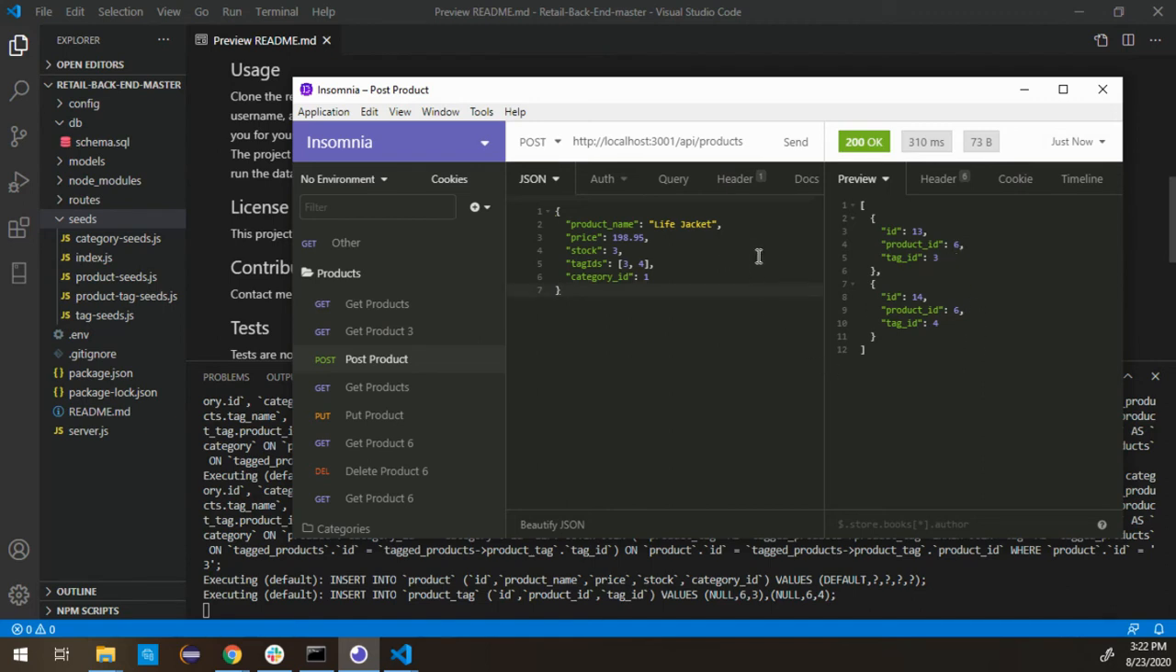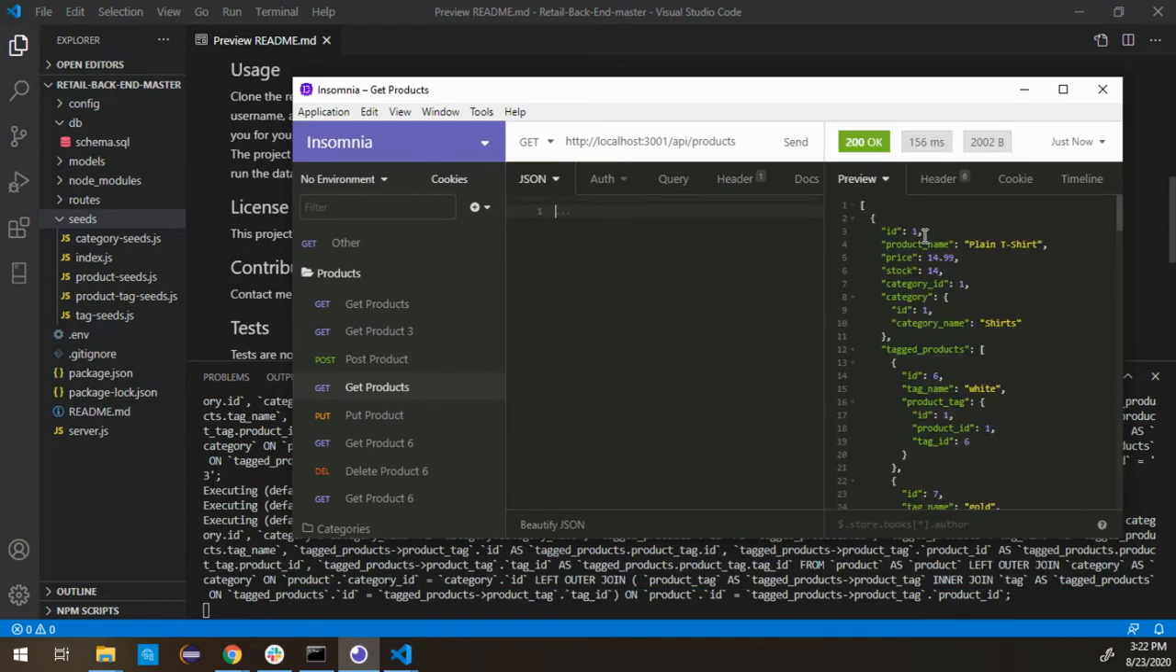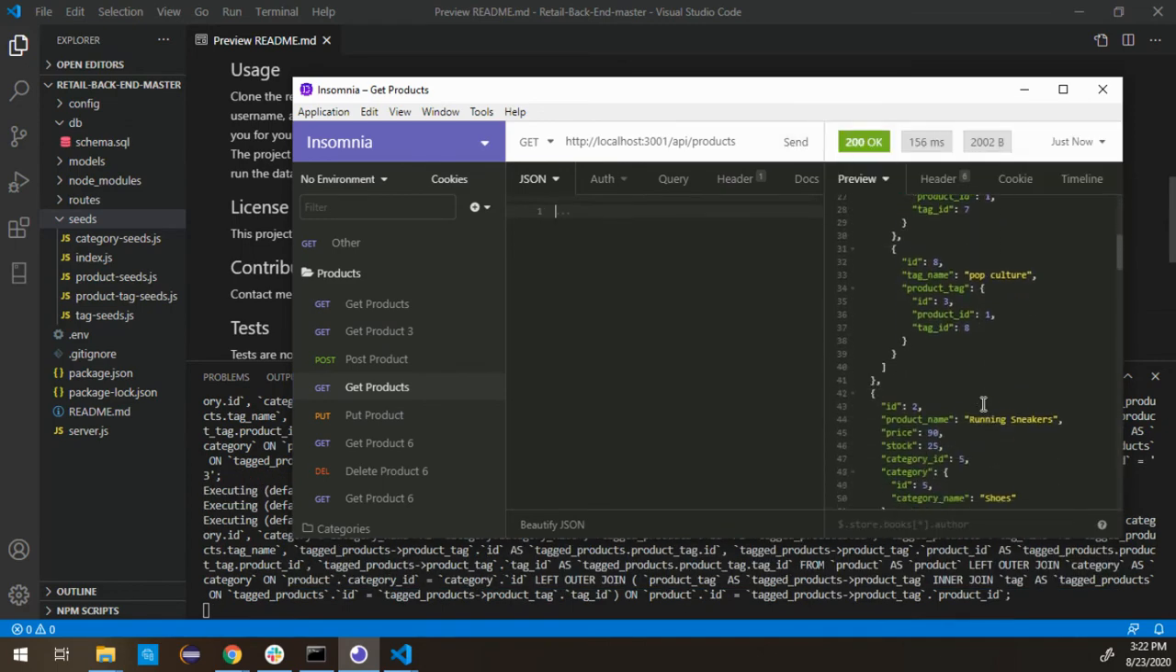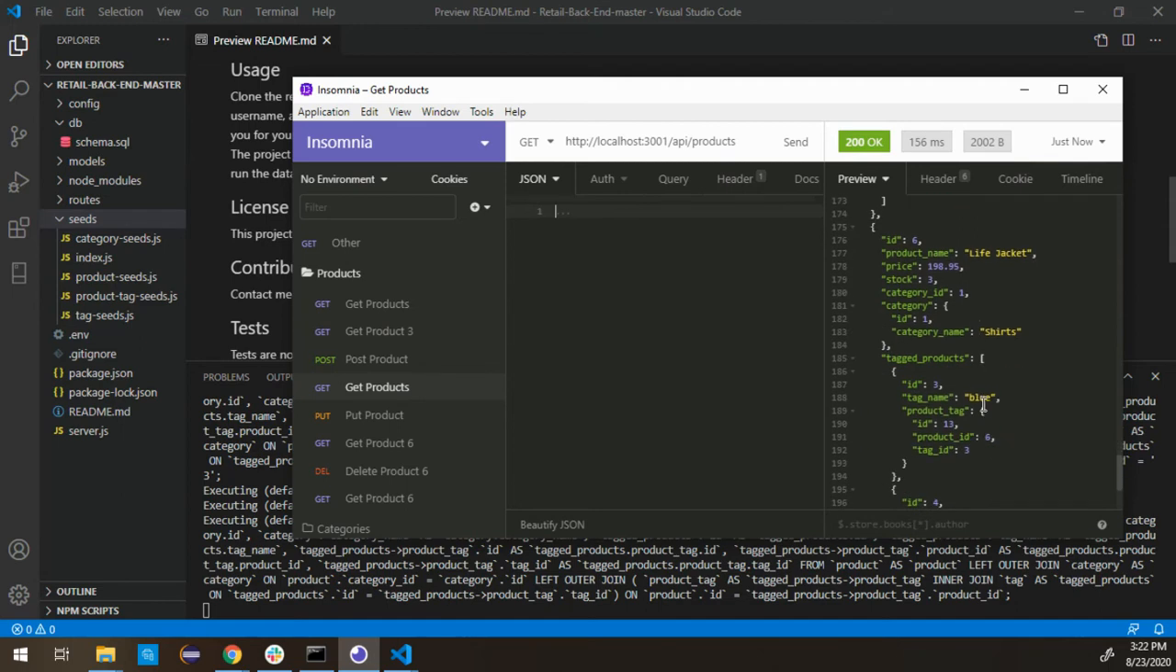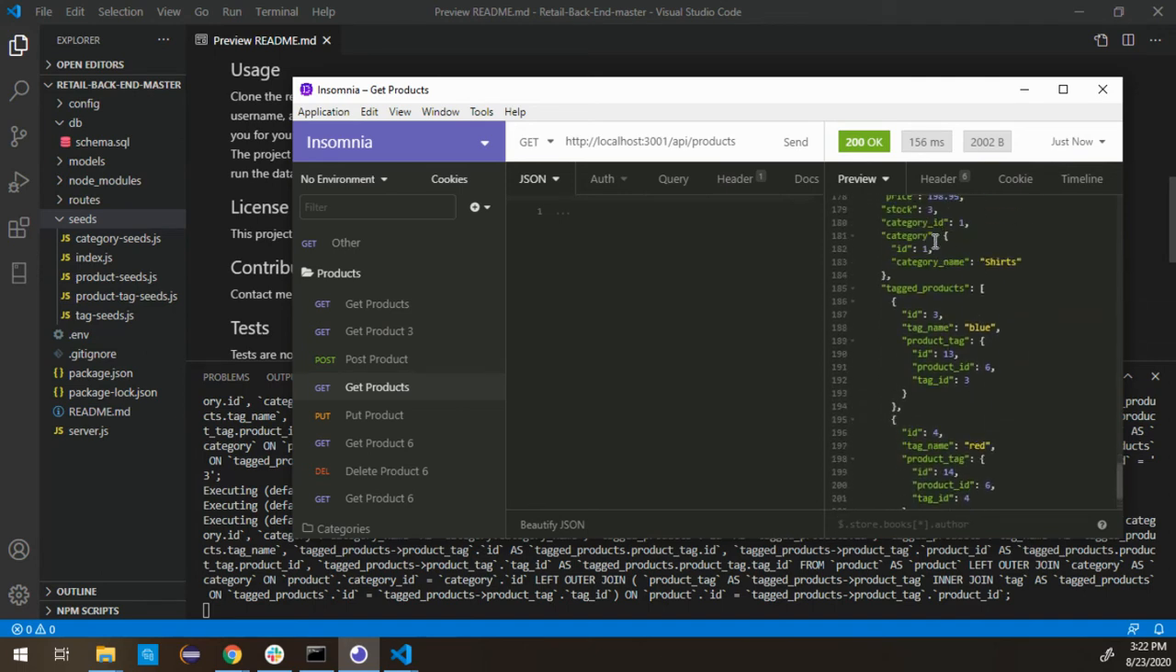So now, is this actually in our database now? Well, let's see. So if we go back over here to our get products and then run that again and scroll down here and see, should be at the very bottom. Yes, indeed. Life Jackets is now in our database with ID 6, and it's got the category of 1 and the tags of 3 and 4, just like we requested.